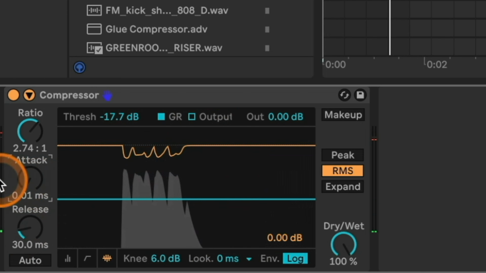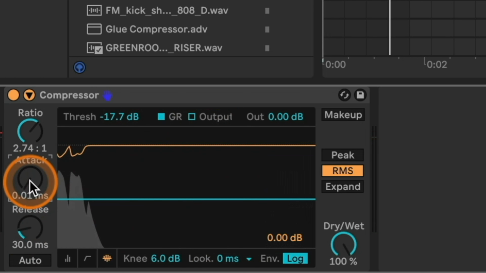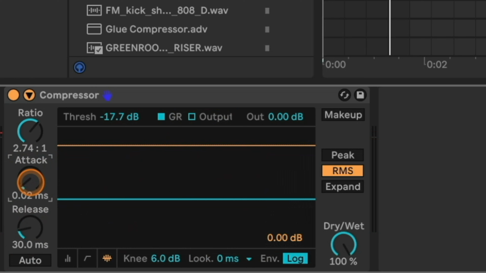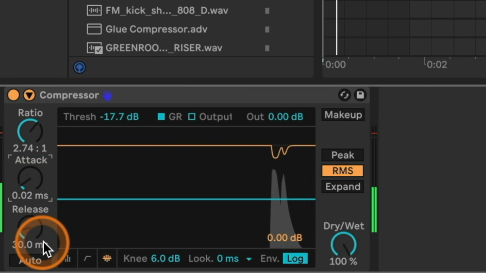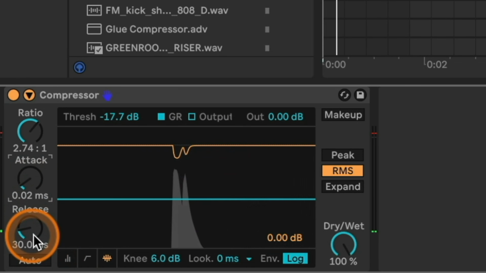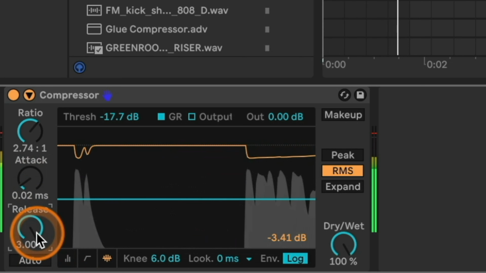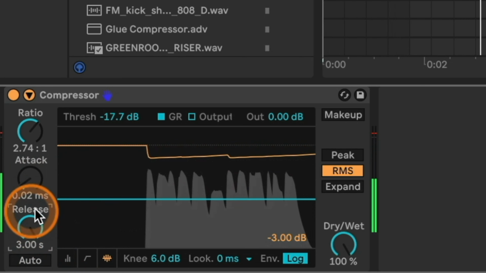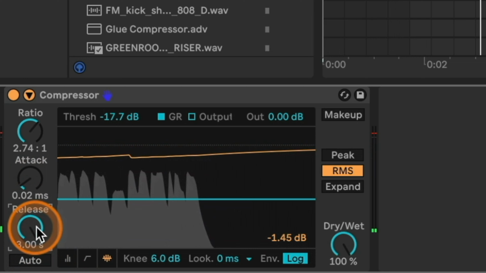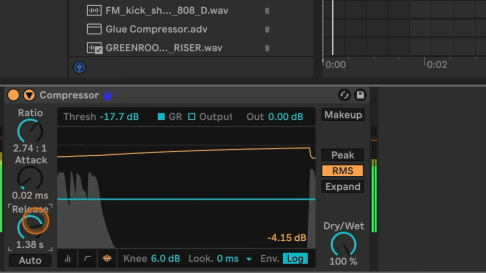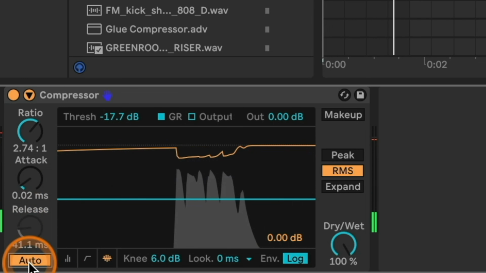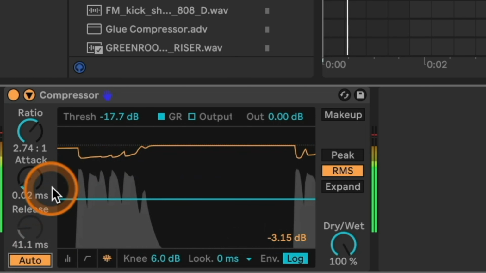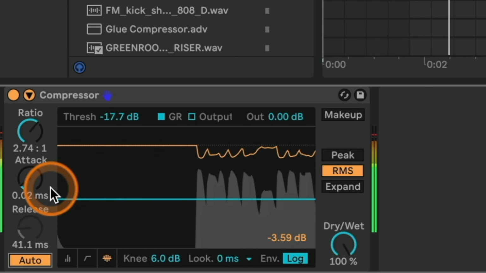Another thing to note is if your attack is too fast, it can cause clicking. So I usually like to leave this at like 0.3, 0.2. And then the release is how fast the compressor turns off after. See, if it's all the way up, then it's not really ever releasing the compression. Auto does a pretty good job, so you can turn it on auto.